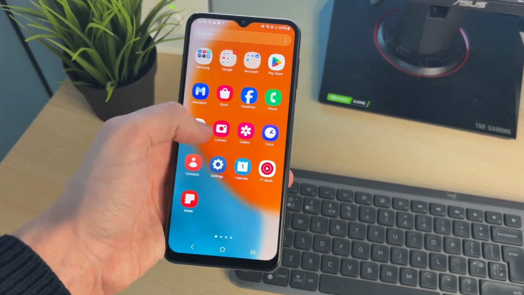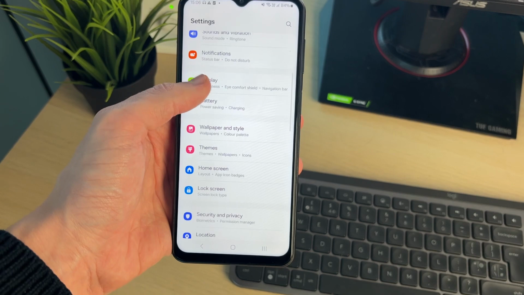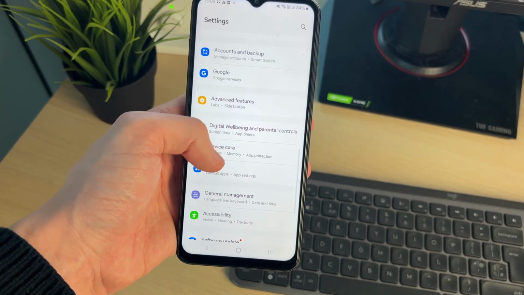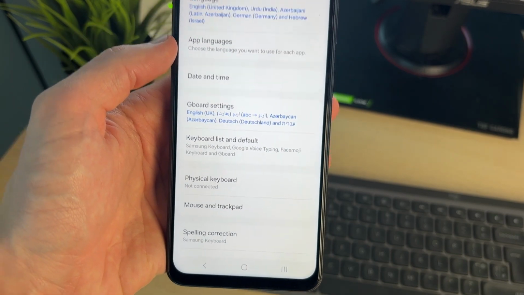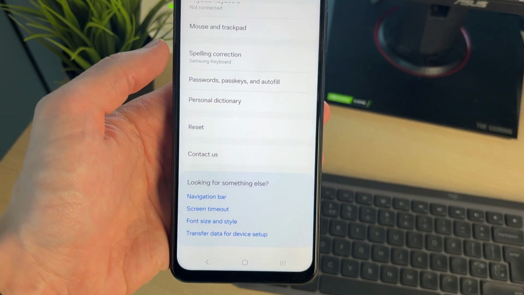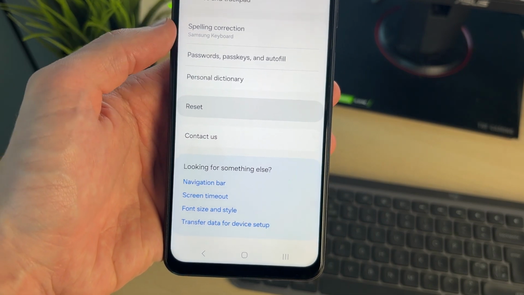So to get started, open up the settings like so. Now, you need to scroll down until you see the section called General Management, and tap there. Now, scroll down to the bottom of General Management and you should see the option for Reset, which you can then tap on.